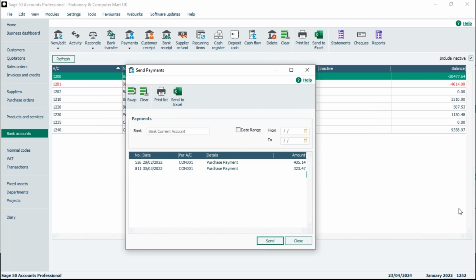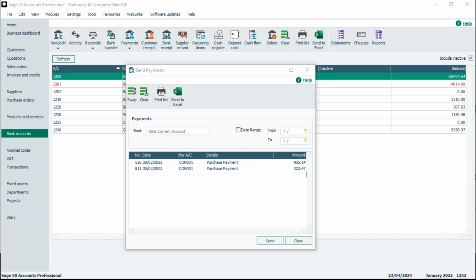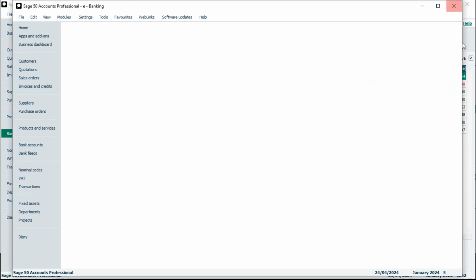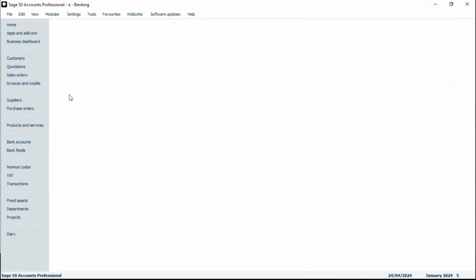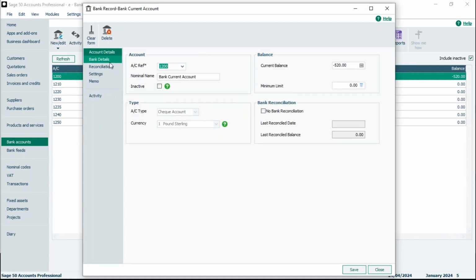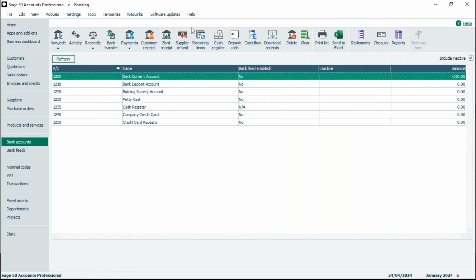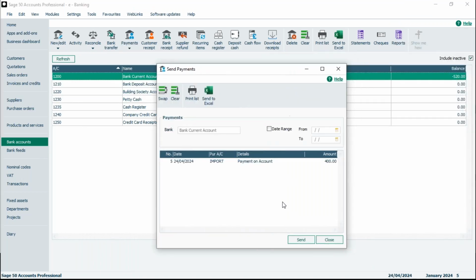So I'm just going to pop into a slightly different data set that I've got, just for demonstrating this one. This one here, the Ebanking one. And just want to log into this one here. Again, we're using the RBS NatWest Internet Bank line. And I'm just going to go through the same thing. So I'm just going to make sure I've got a payment. So I'm going to go through payments, e-payments, and I've got a payment on account there, which I've processed.